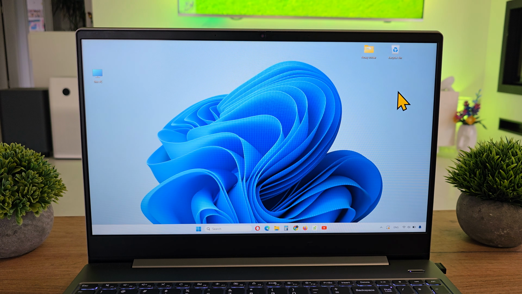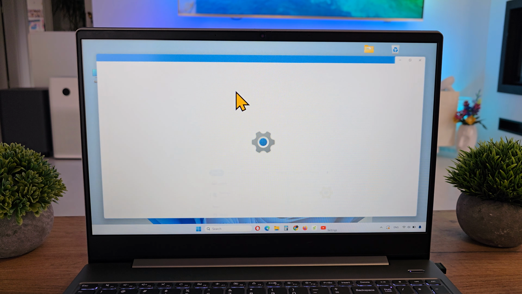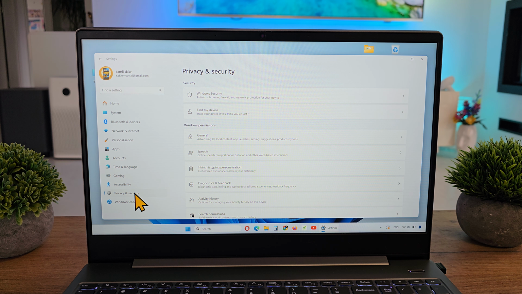We're going to show you how to turn on or enable or disable Find My Device in Windows 11. So to start, click on the search here, write settings, click on it, and on the left side we have Privacy & security. So go there, and there is a Find My Device option.